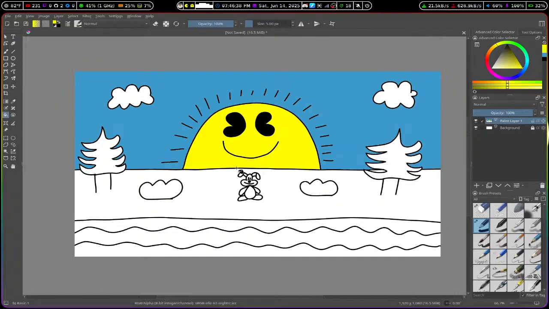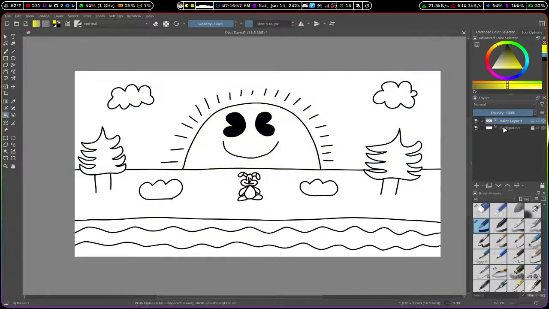You can also set the layer with your lines as a reference layer, then use the bucket tool on the layer underneath to keep the lines and colors separate. You know what? I forgot I could do that. I forgot I could do that, y'all. All right, let's do that.